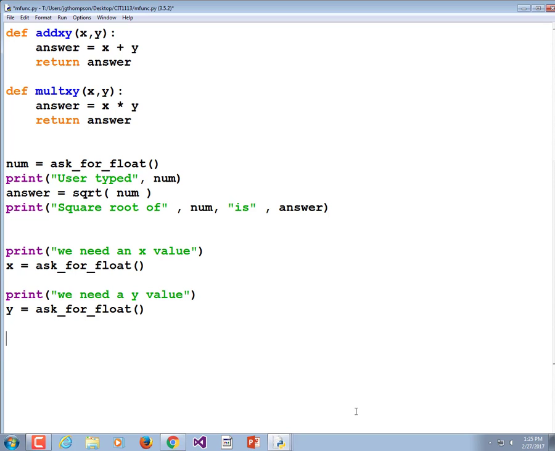Now let's print our answers. Well, we actually have to call these functions. Answer is equal to add xy, parentheses x times y. Answer is equal to multiply xy, x times y.